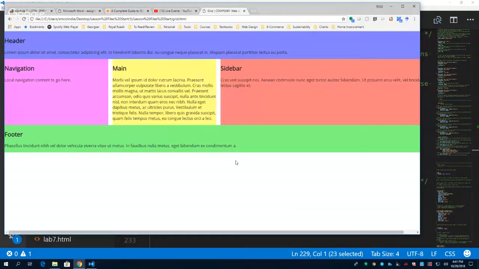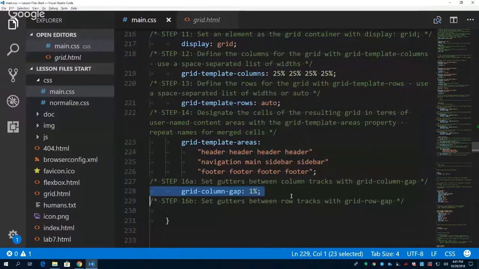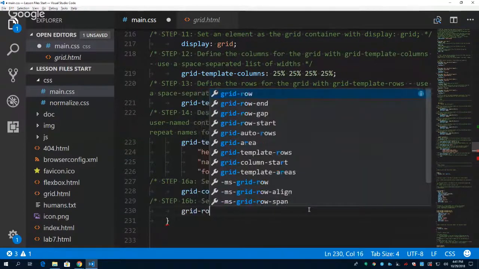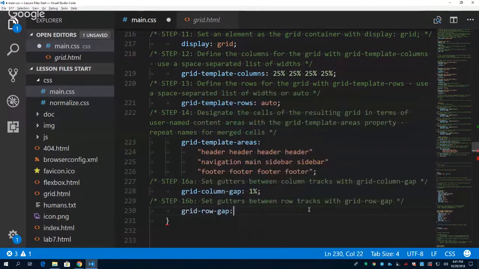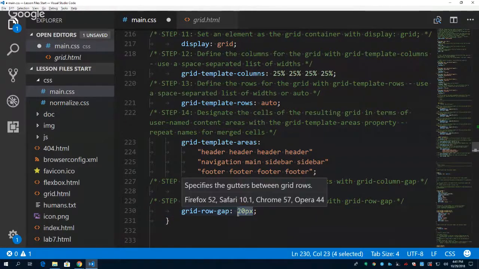There we go. Get out of here. Seriously. And of course, I can do the same with row tracks with grid row gap. And maybe I'll do an absolute value because I'm not using percentages on the heights. So I'll do that. Or you could do one rem if you wanted. You could use a typographical unit of measure, whatever you want.